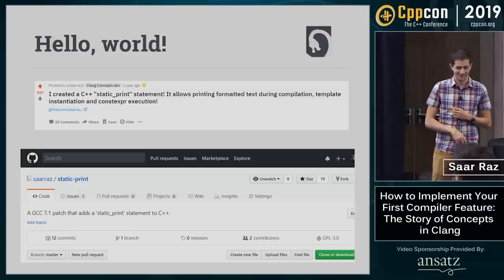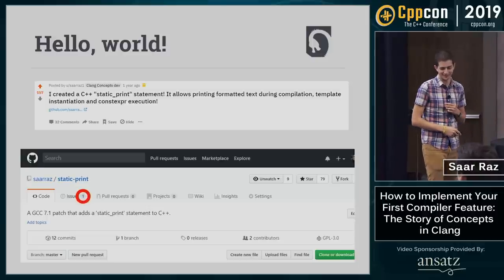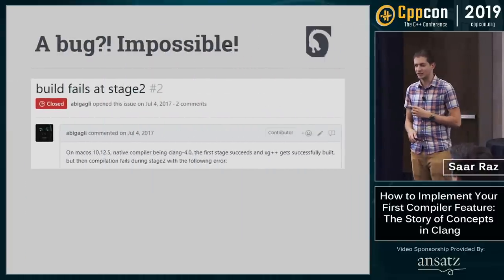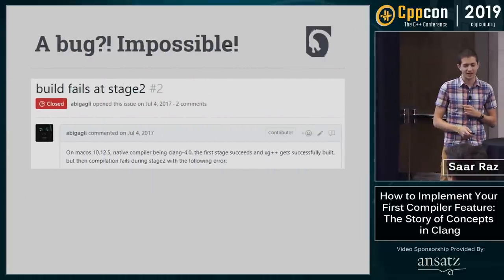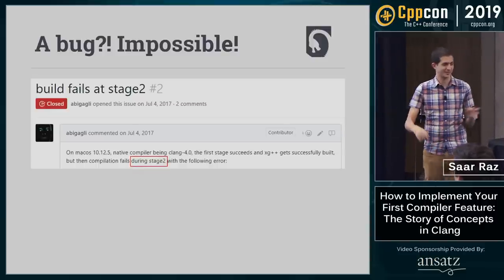Yeah, that's right. There was an issue. It even has a red circle over it. What was the issue? Build fails at stage 2. So I couldn't build this because it fails during stage 2.